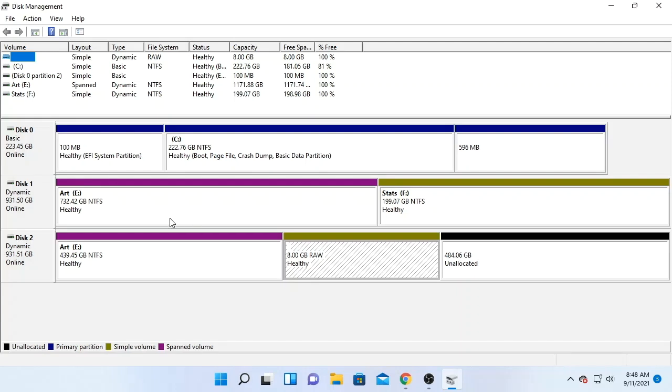Down here in the lower part of the Disk Management interface, you see a graphical depiction of how the volumes have been defined on the various hard disk drives. You can see that we have one for each of the installed storage devices. We have Disk 0, Disk 1, and Disk 2. On each disk, there's a listing of the partitions that have been defined on that disk.